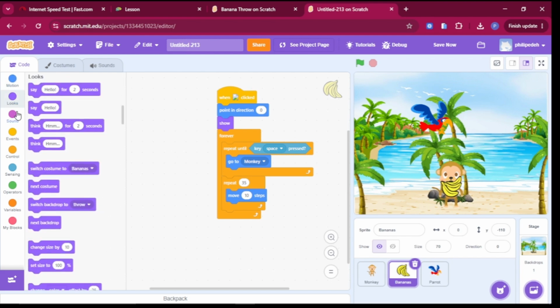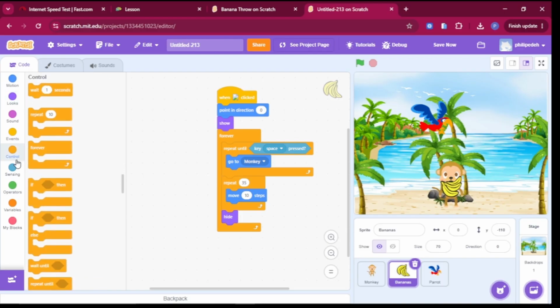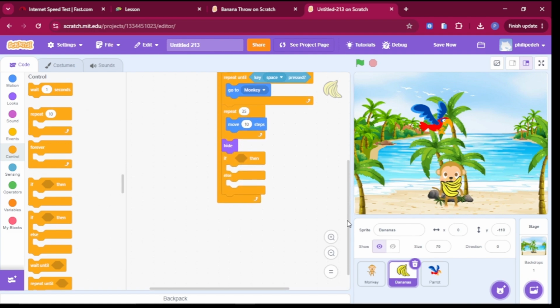After which I can then hide. Where's my hide block? Now the hide has to be placed outside of your repeat blocks, but still inside of your forever. Now let's make sure that the banana is able to go to different random positions. To do that, I'll need a conditional: if then else.